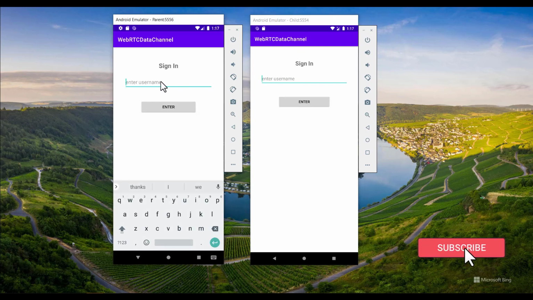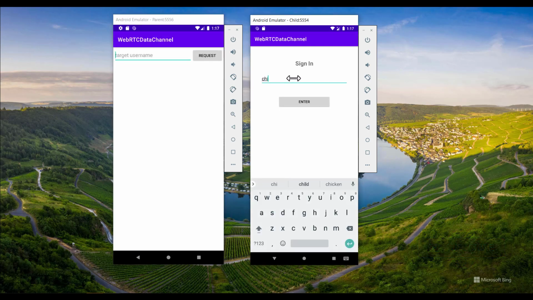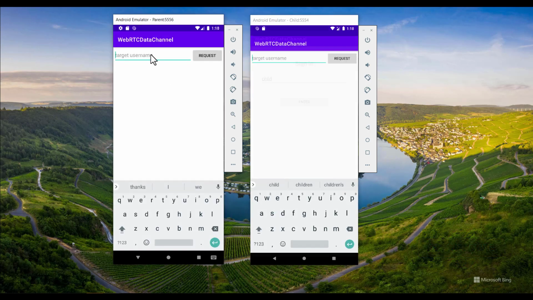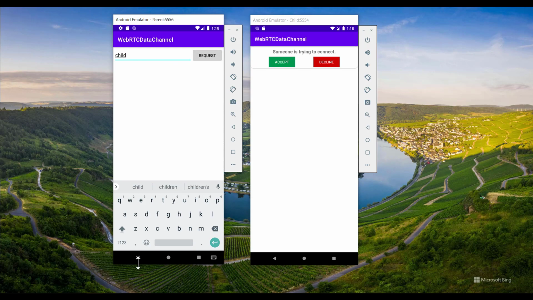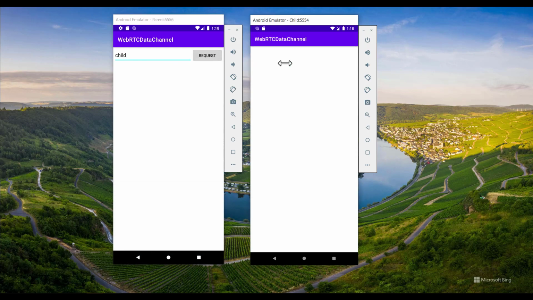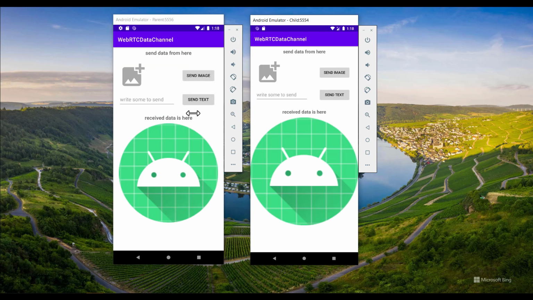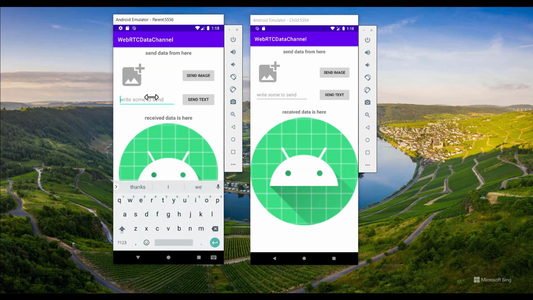Let me sign in one of them with parent and the other one with child. And I wanted to send a request to child. There's a notification. I'll just accept it. And you can see the connection is established and the data is ready to be shared.